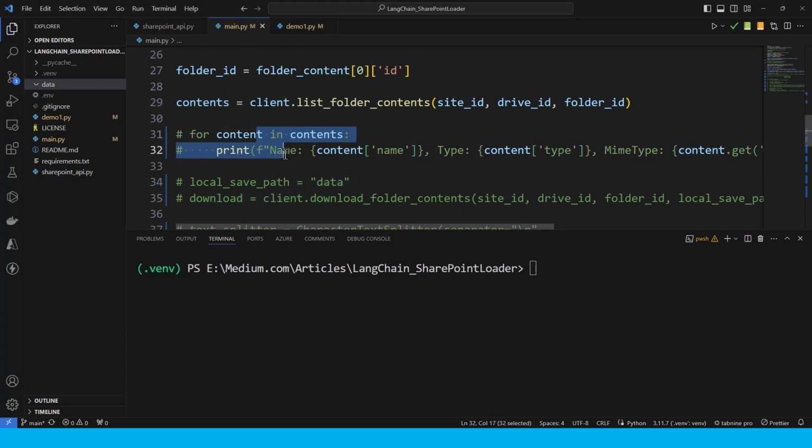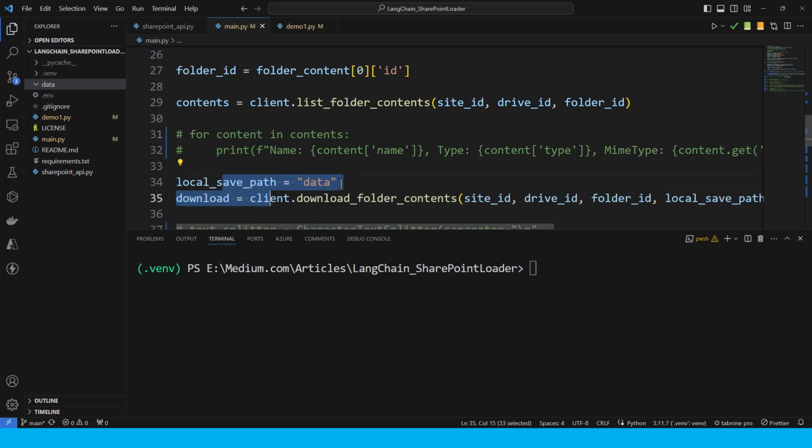Let me comment this out. Let me uncomment this. And I have a local path called data right here. As you can see, it's empty. I know that I said we didn't want to download the files locally, but I still implemented that functionality just in case. But be reassured that when you use custom loader classes, the file is not saved locally. It's read, and the LangChain document object is created without saving the file.